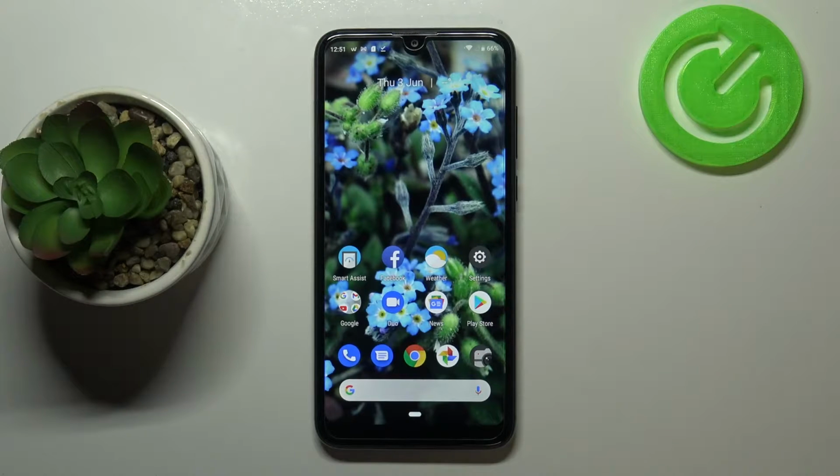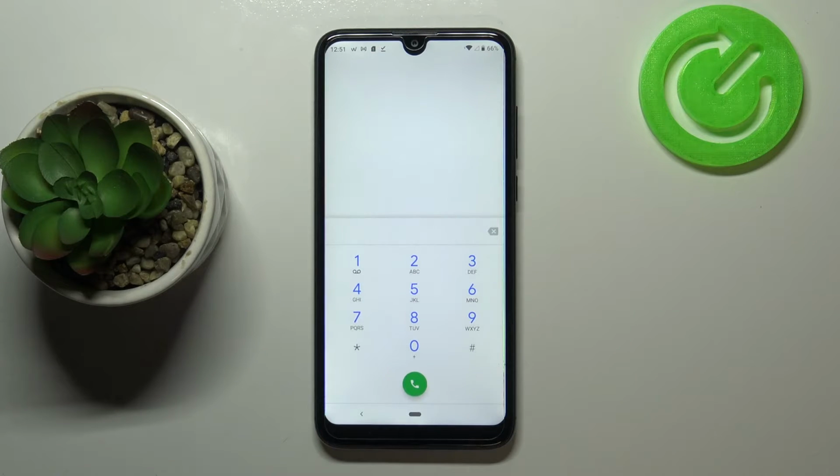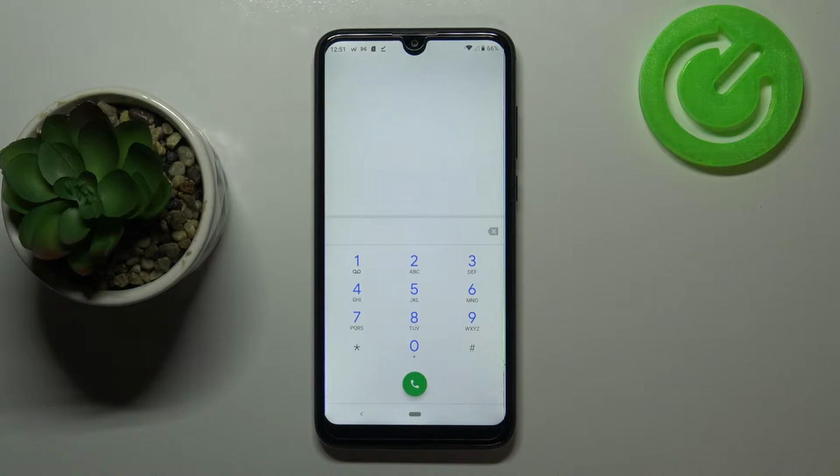Hi everyone, here we've got WIKO View 3 and let me share with you some secret codes which you can use on your device. So first of all, let's enter the dialer because this is the place where we will enter all of those 4 codes which I will present to you today.